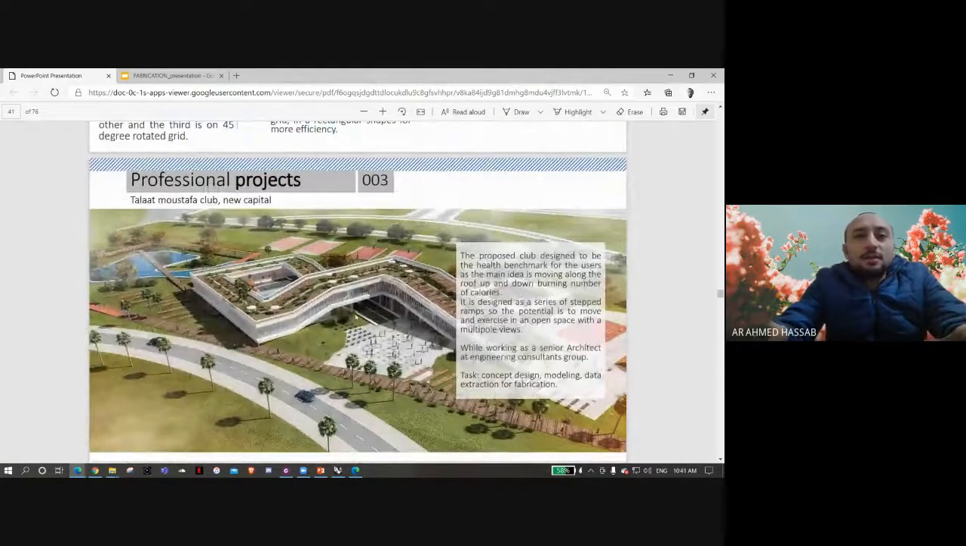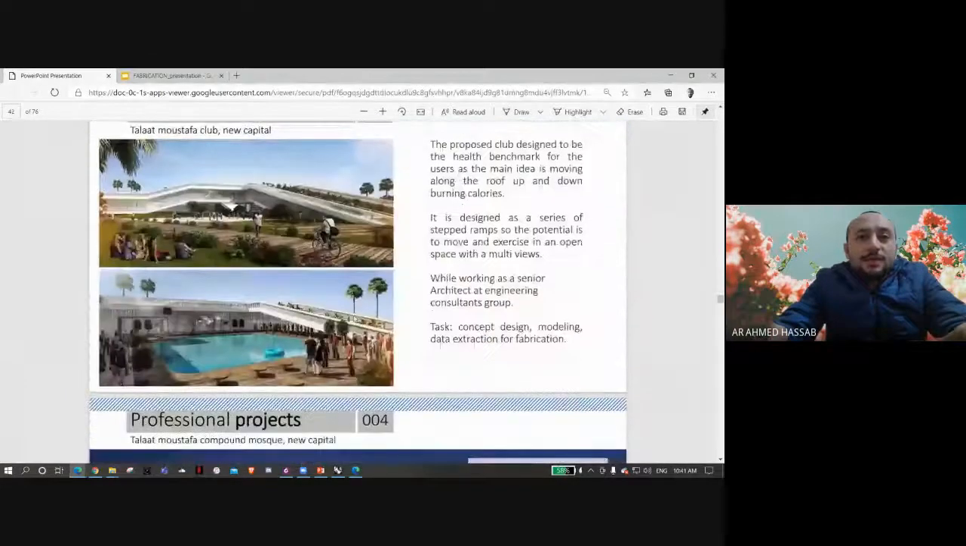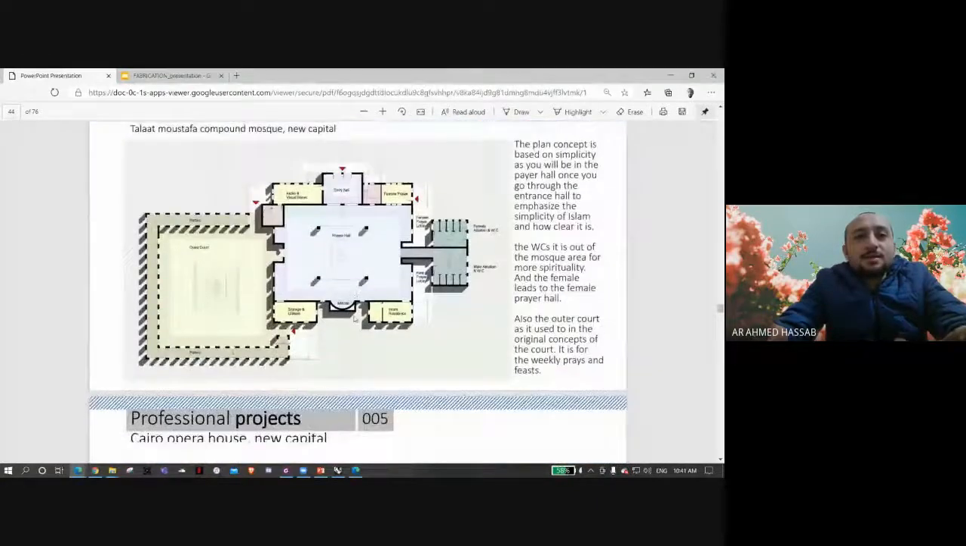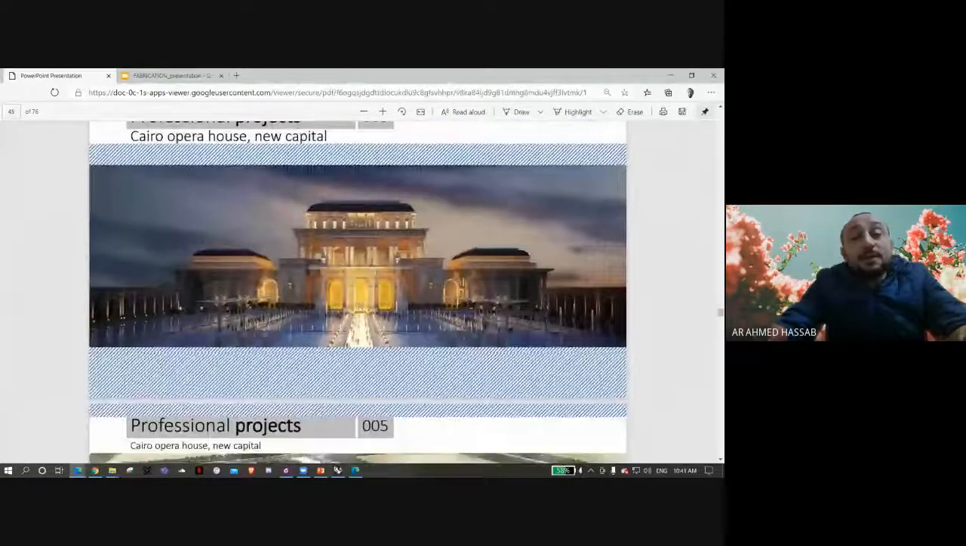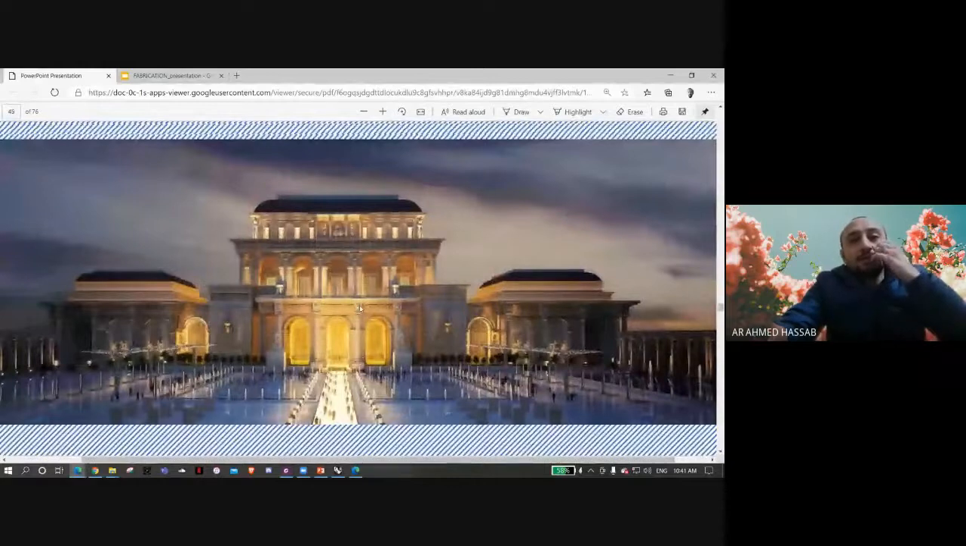This design is made using 3D Max and some Photoshop. Yeah. This is a grand opera house in the new capital. Yeah, I can see it's a French classic.